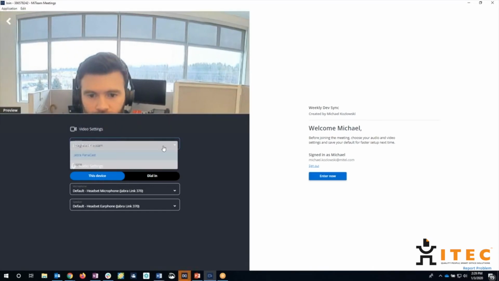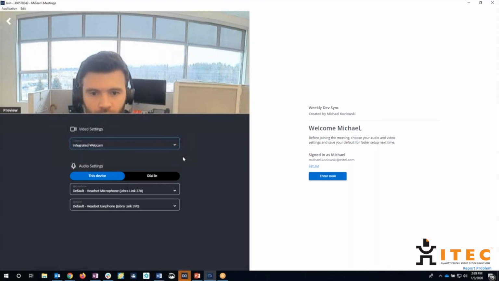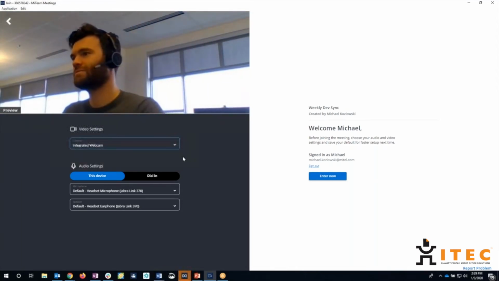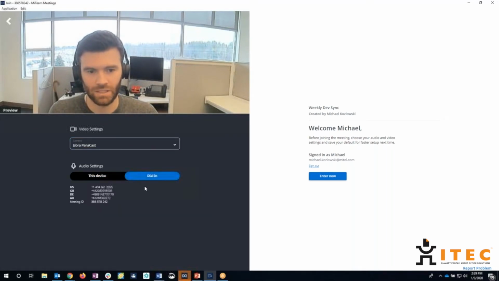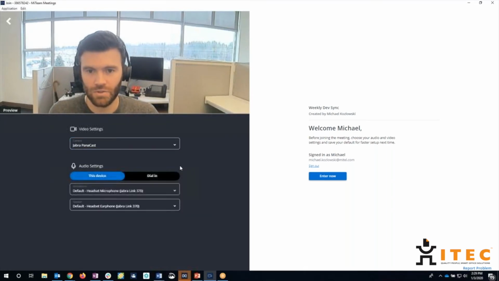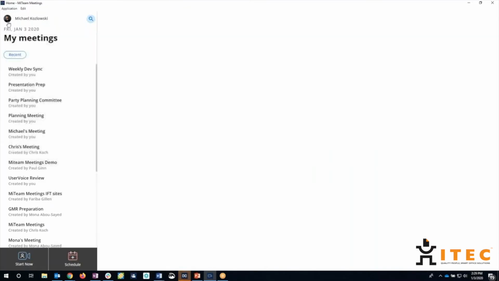I can choose different cameras. In this case, I do have two webcams, so you can see two angles. There we are. Go back to my main camera, that's directly head on, and then I've got my different audio devices that I can choose, or if I prefer to dial in, I can dial in. I'm not going to join this meeting just yet. We're going to move on to the next thing to talk about, and we'll be joining a meeting shortly.